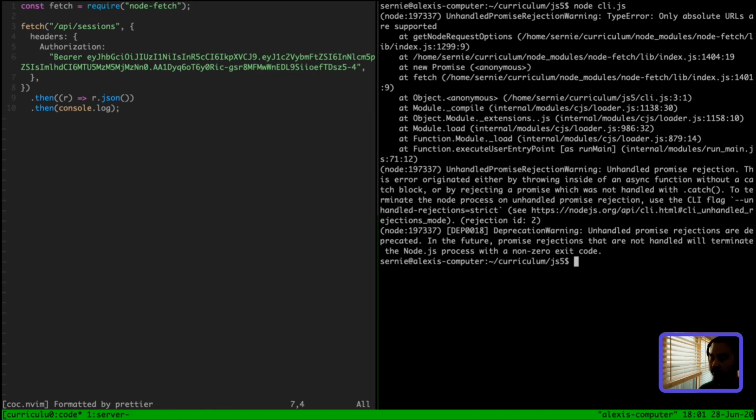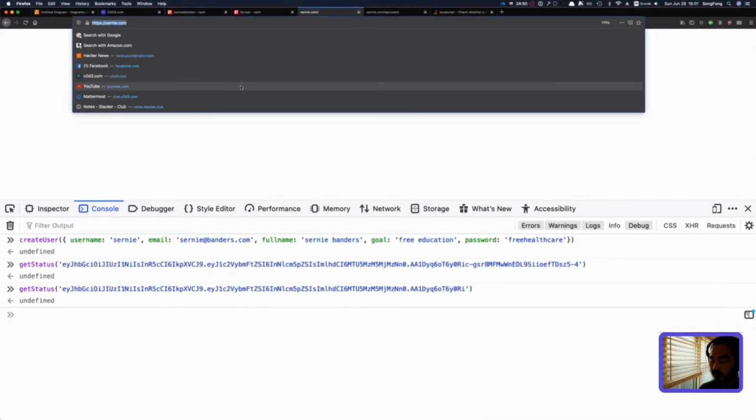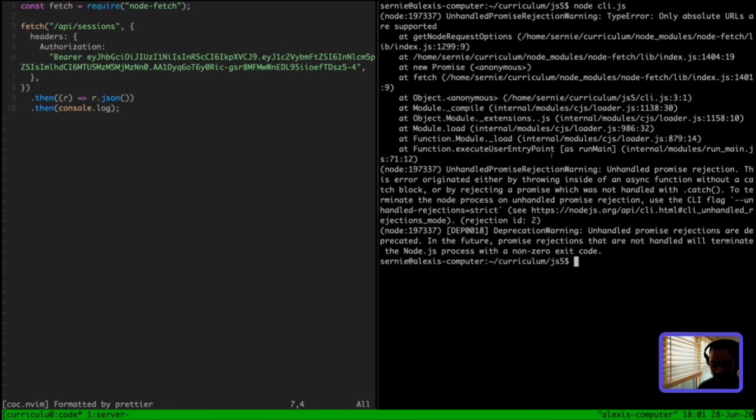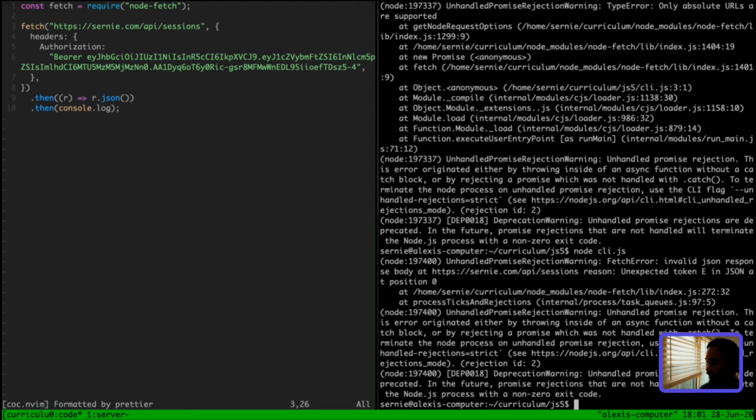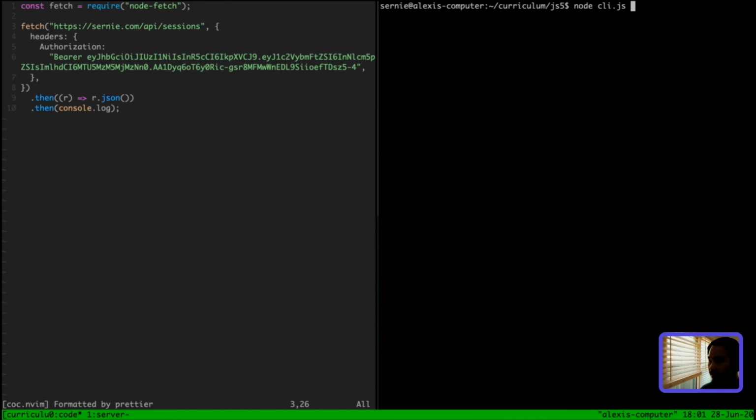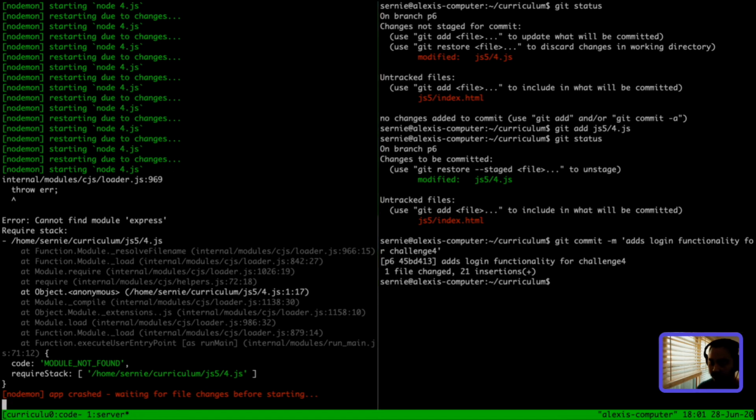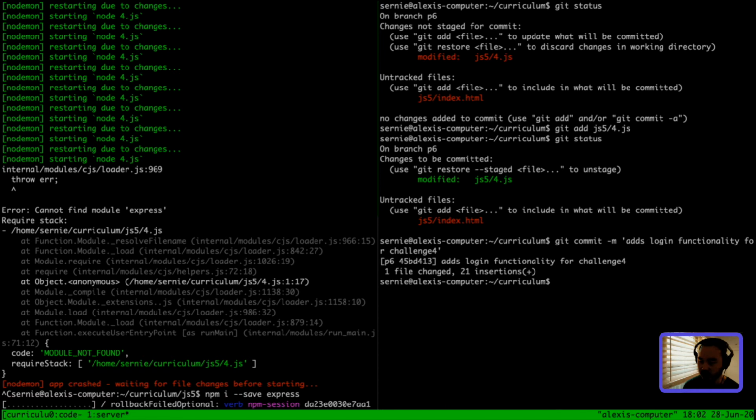Oops. The terminal doesn't know where to send the request to. So that's why we need a URL, to tell it where to send the request. And oh, there's an error. I think it's because every time I save, oh, cannot find module express. What is going on?